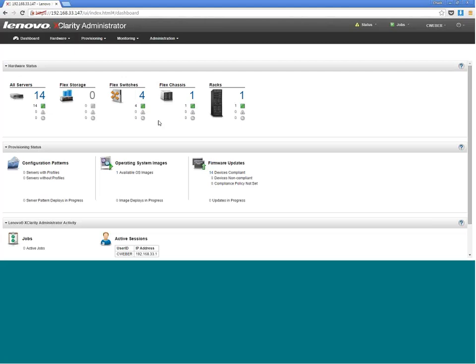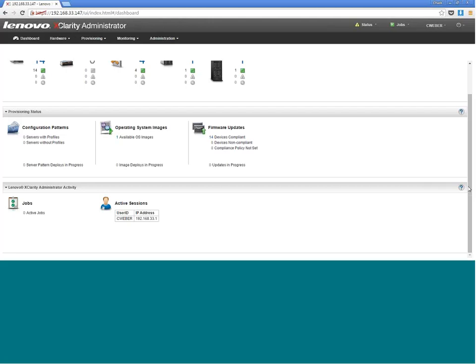Those only get colored in if there's actually anything going on with the product itself. Now if we scroll down, this has the provisioning status. It shows the status of your config patterns, your operating systems, and your firmware updates. And then down below that is just showing the jobs. And this one box here is just showing everyone who's actually logged into xClarity Administrator.